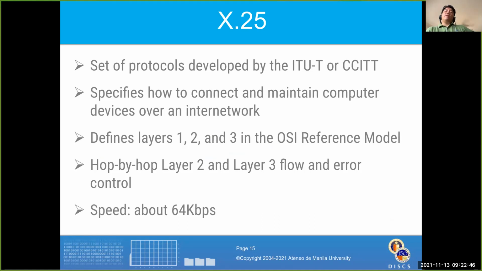It defines layer 1, 2, and 3. This is also the reason why X.25 is no longer very popular, because it defines layer 3, which is outside of IP. Kasi yung most popular network natin ngayon is IP. Therefore, most WAN technologies or LAN technologies therefore only cover layer 1 and 2. But X.25 being an older network and IP not being that popular at the time, defined layers 1, 2, and 3. That's the reason why it's no longer being used today, right?